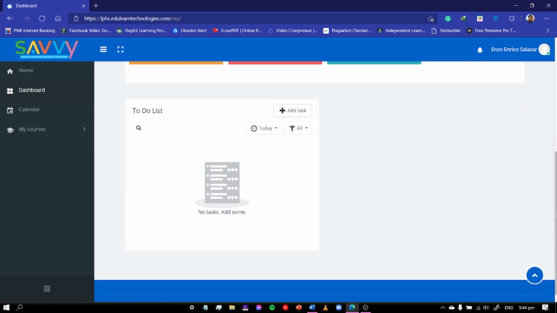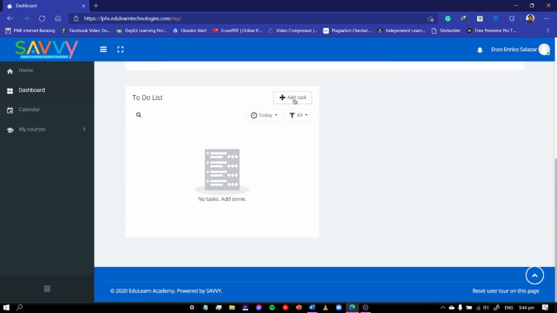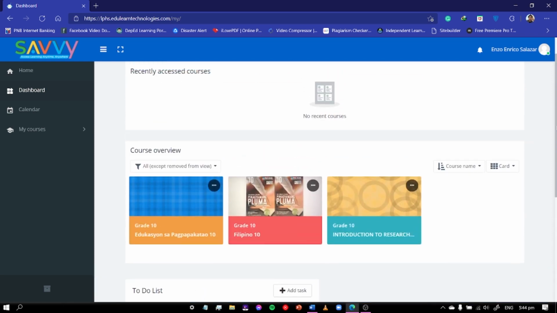Scrolling down, you also have your to-do list. You can add something here just to remind yourself of some important things that you need to do. Maybe submission of a project, submission of a performance task, or having a group meeting regarding a video that's going to be filmed, or something like that. You can do it here. You can type in your to-do list. So that's everything for the dashboard.